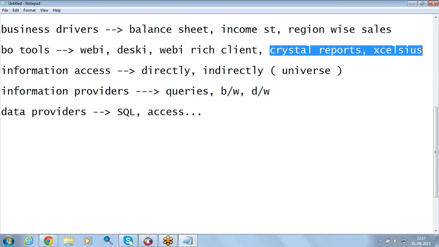Coming to Webby, Desky, Webby Rich Client, as I said, these are the reporting tools which come with Business Objects as a package, and they are used to generate ad hoc reports. What do you mean by ad hoc reports? Ad hoc reports are dynamically created reports then and there, without any particular structure or formatting. So these three reporting tools help to generate the ad hoc reports.